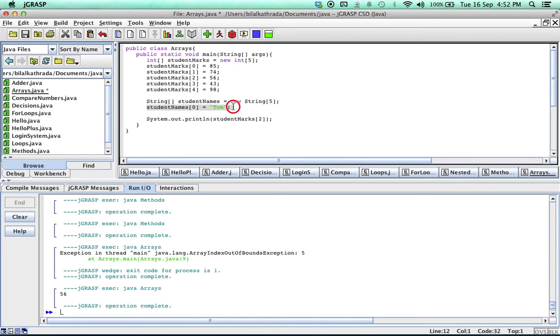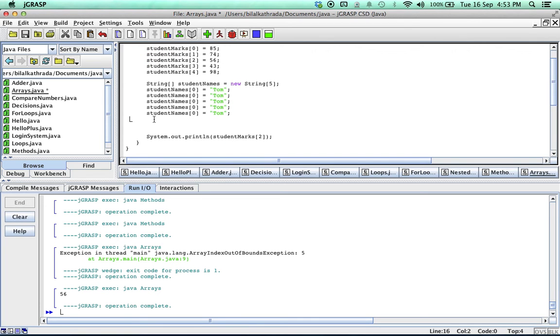So let's copy this. Right, so that's 0, 1, 2, 3, 4. I put in 1 extra. All right, let's change the array indexes now. 1, 2, 3, and 4.